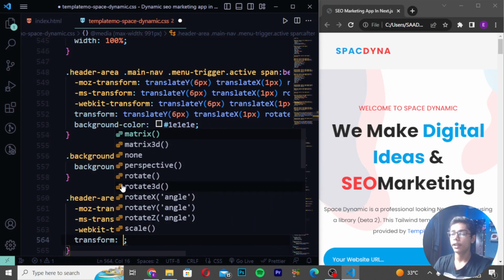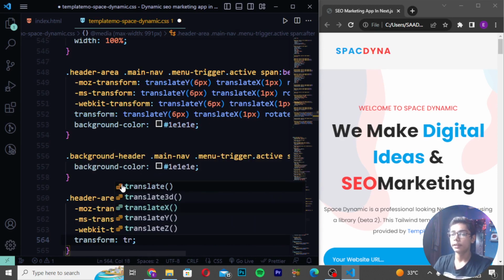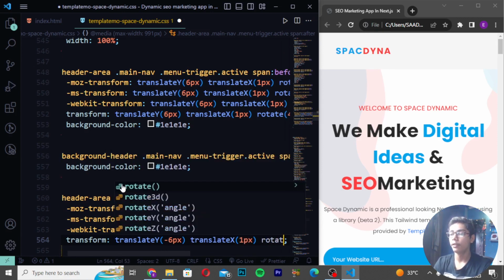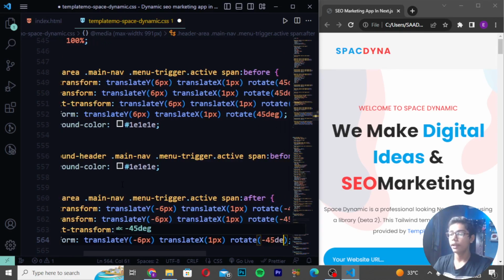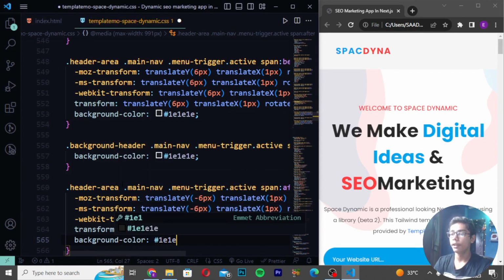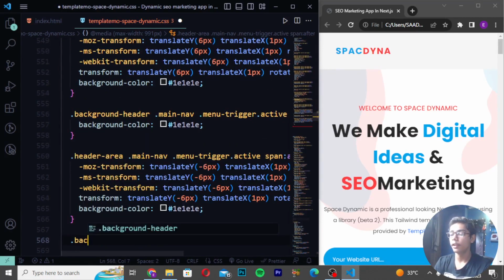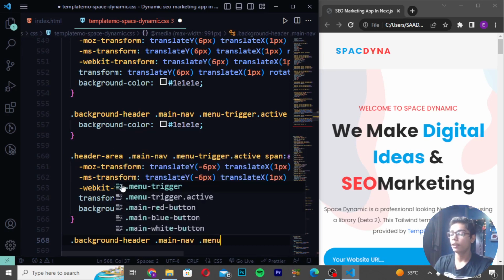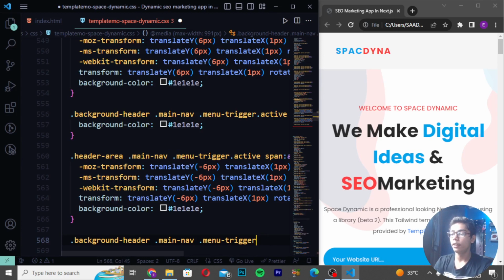So here I will be now writing transform again, right here translate y, create here -6 pixel, then you have to now write here translate x, then write here 1 pixel and create rotate, right here -45 degree. Then create here background color, and here I will be now writing 1. Then here I will be moving down, right here background header, right here dot main nav, and then you have to write menu figure, and right here dot active.